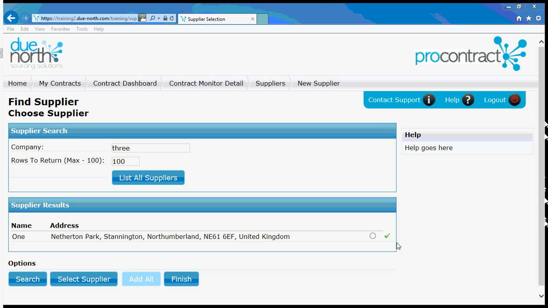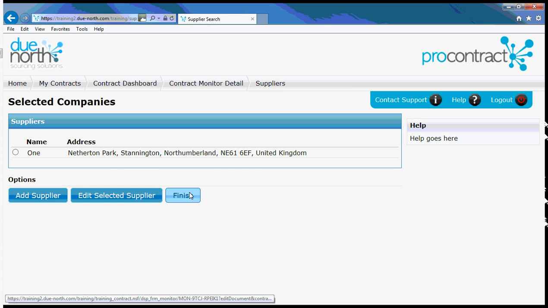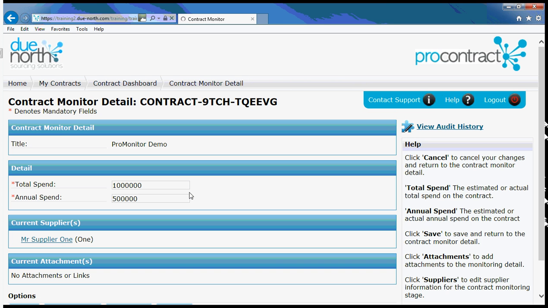The green tick now indicates that we have selected someone from that supplier account. If there were any more successful suppliers or suppliers that needed to be monitored, I would just then repeat the process, finding the relevant suppliers and adding them in. As you can see, that supplier is now listed.